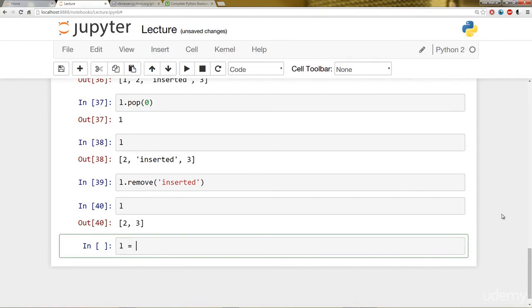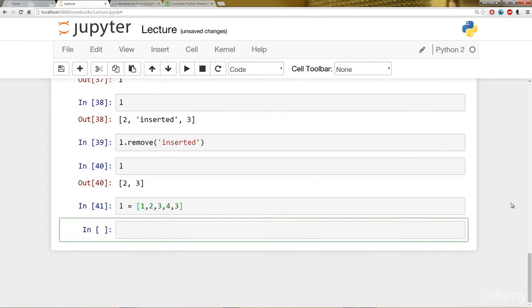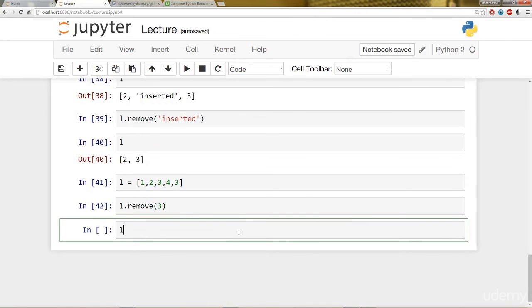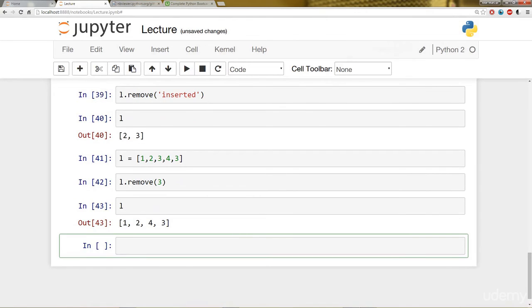So I want to show you one more example with this, just to make sure you get the idea that it's only removing the first instance of it. So here you notice my list is 1, 2, 3, 4, 3. There's 2 3s in it. So if I say l.remove(3), it's only going to remove the first instance of it. So that's something to keep in mind with remove.